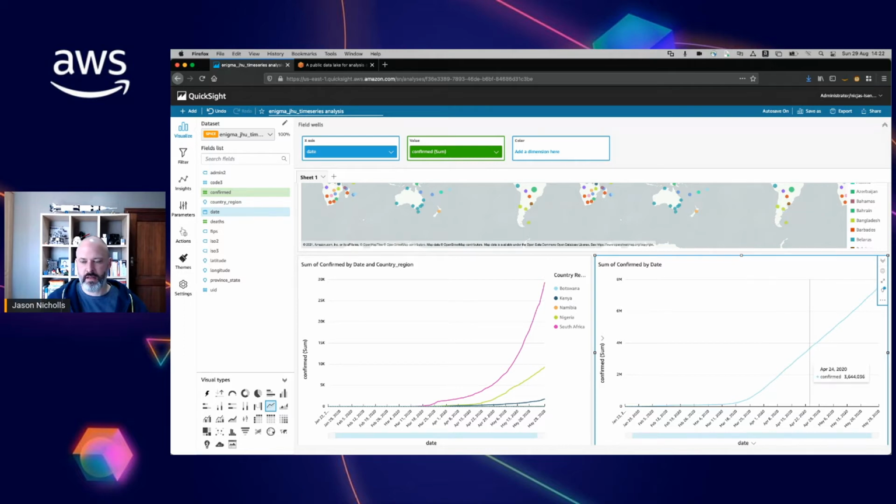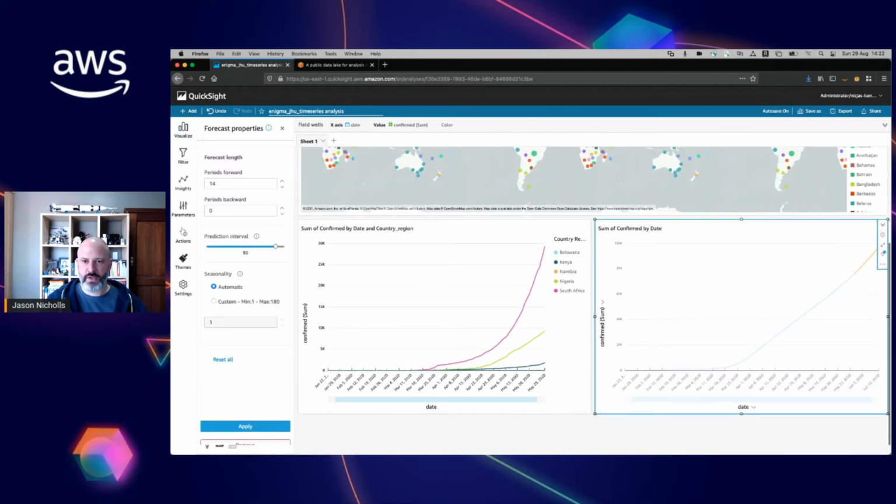And we can see here the line goes straight up. So what I want to do is we're going to add a forecast to this graph. So we can add the forecast, and you can see here that it's predicting into the future what that forecast would look like. So let's just zoom in a bit so you can see what that looks like. Now we added a forecast with just one click.